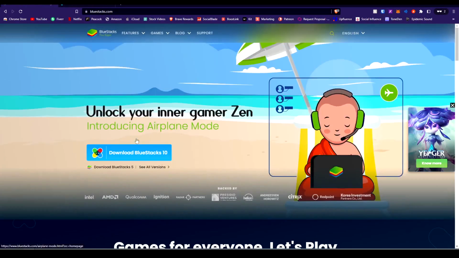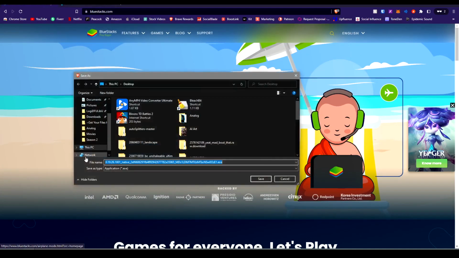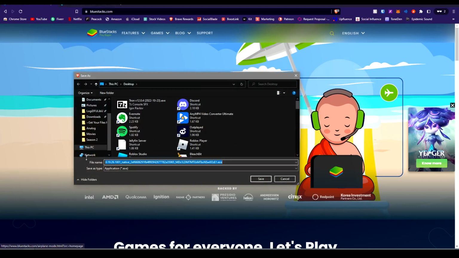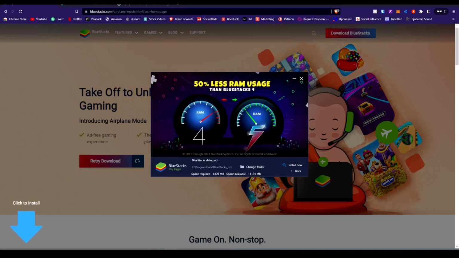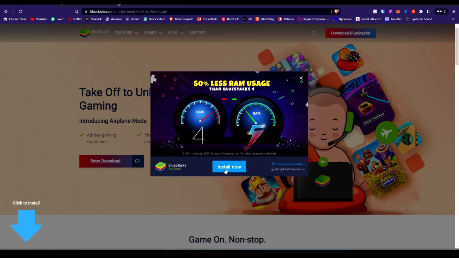So just download the emulator of your choosing. I'm just going to download this one, and you're basically going to want to run the installation. Once this pops up, you could customize the install if you want, and you could specify exactly where you want this to be downloaded, but I'm just going to click on install now.